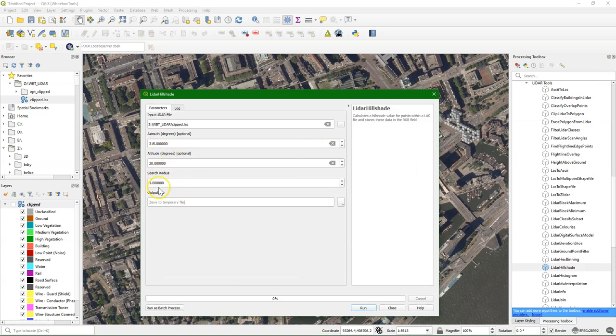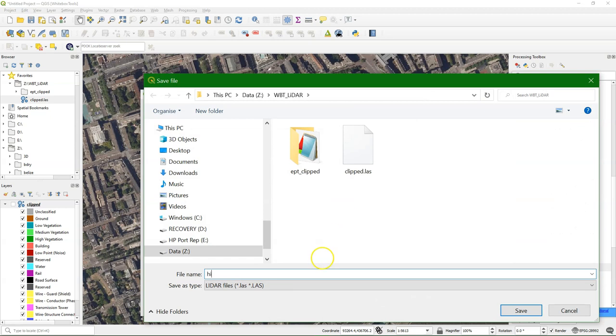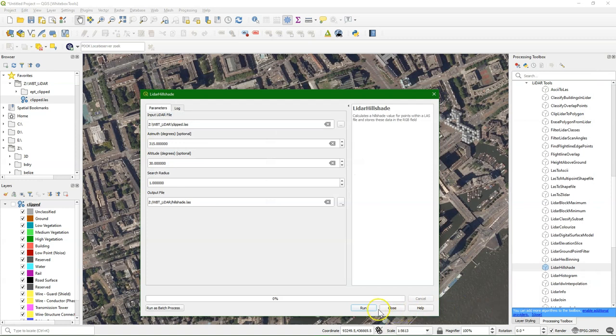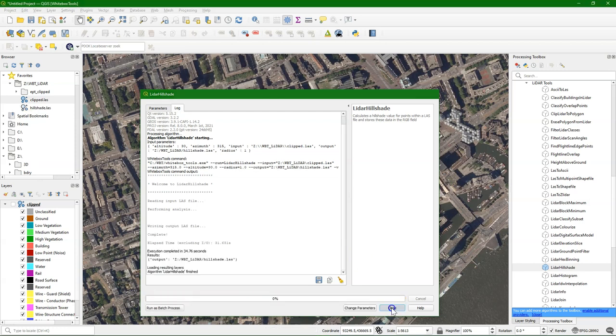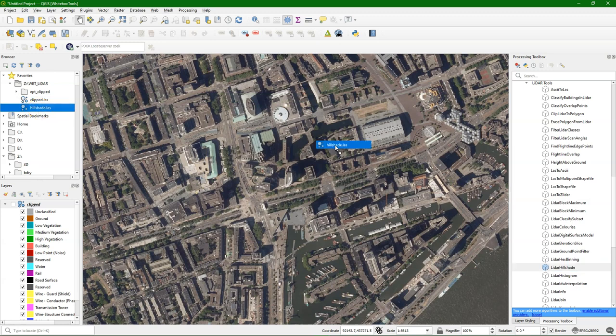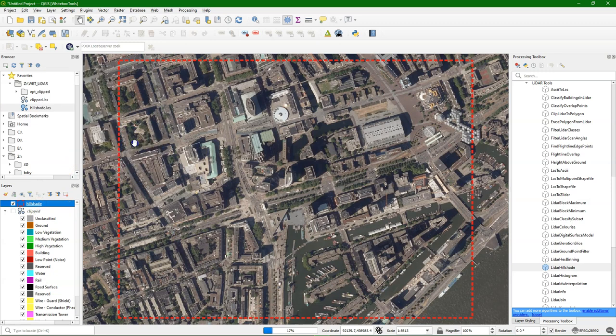And we keep the azimuth and the altitude of the sun at the default and the search radius at 1. And we define an output file. It will be another point cloud that we call Hillshade, and which will have the Hillshade values as RGB data in the point cloud in the LAS file. It's done, so we can now drag from the browser panel the Hillshade point cloud.